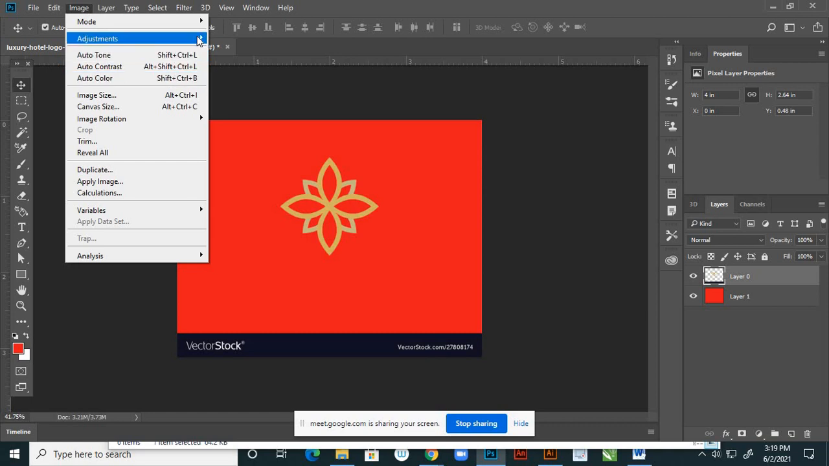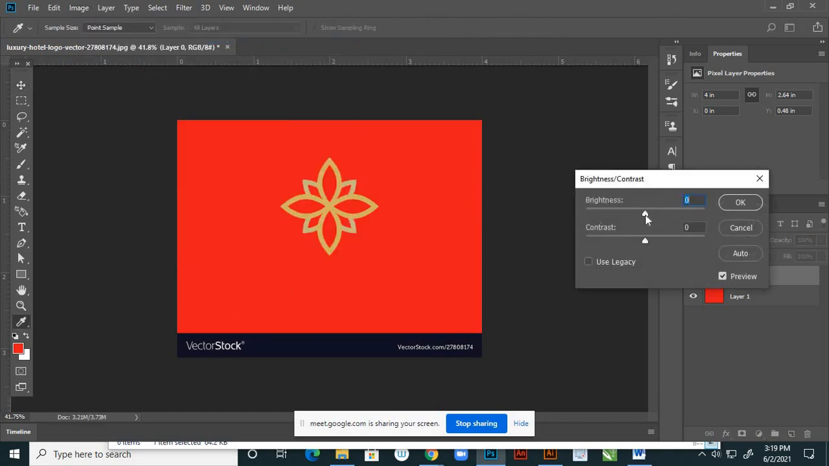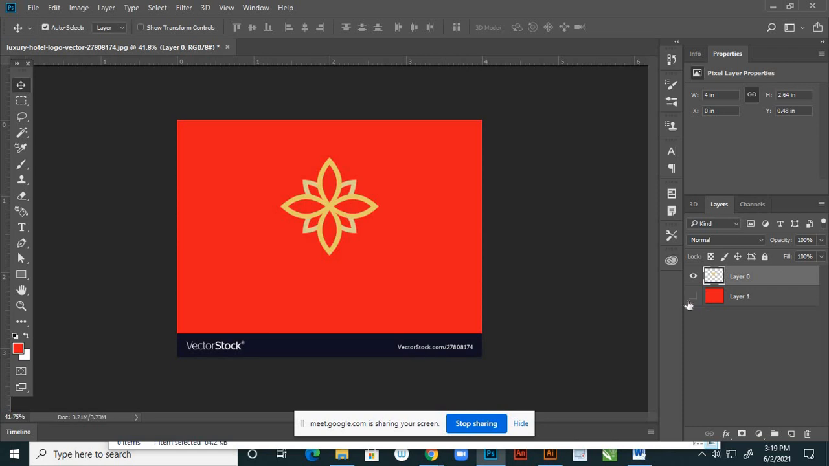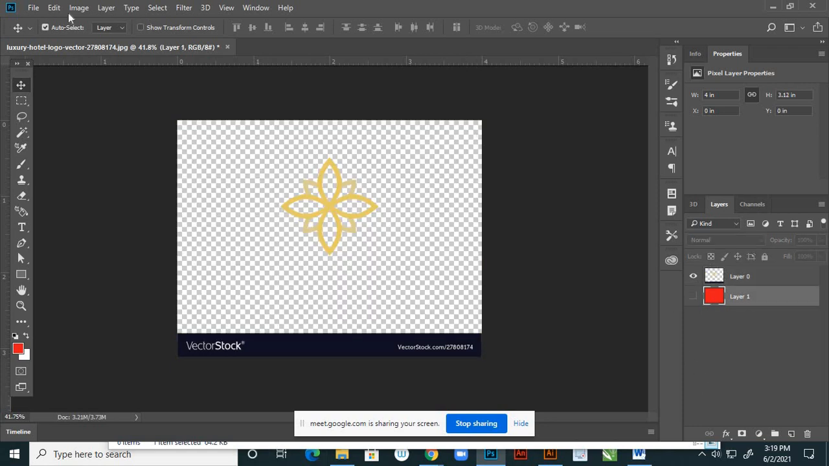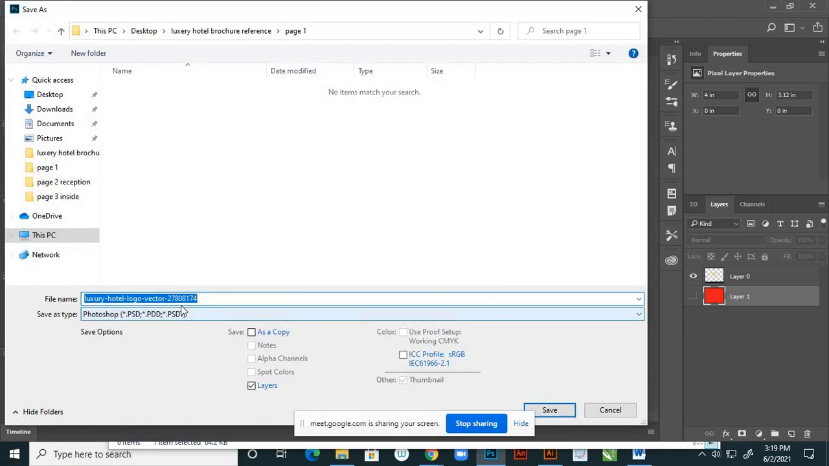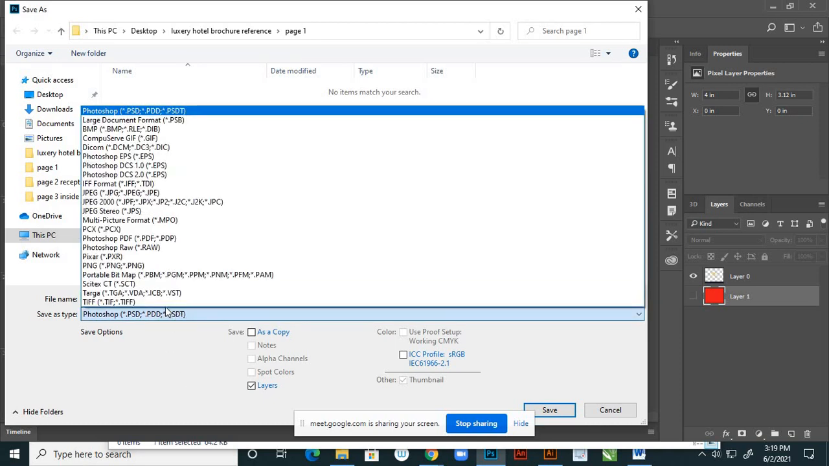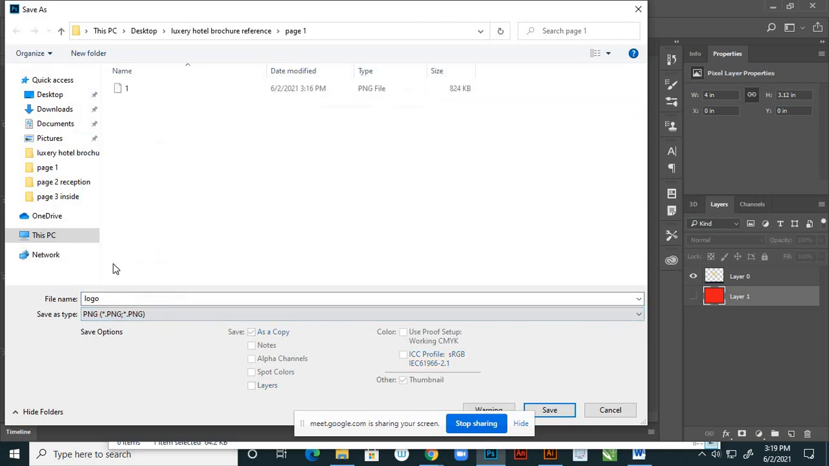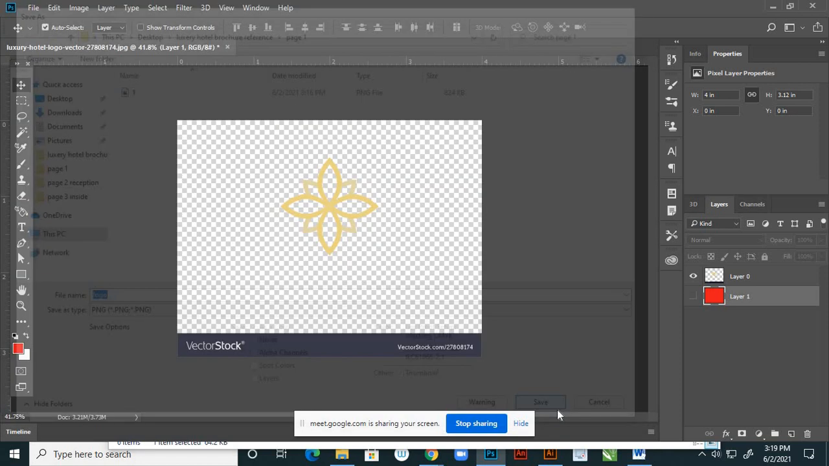So make some brightness, right, and give contrast also. That's it. Right? And remove this color and save as. Again, suppose this is a logo, and instead of PSD I'm using PNG only. Save.